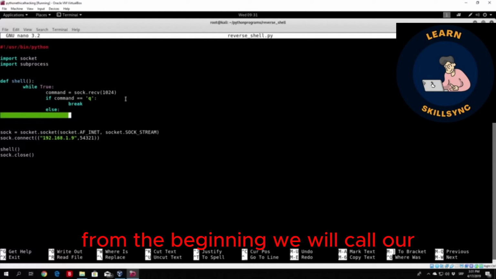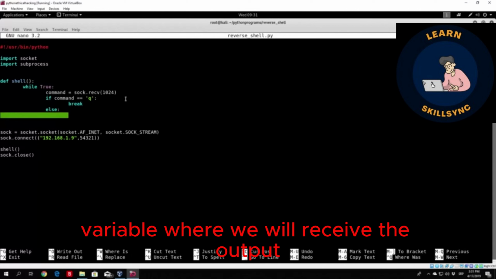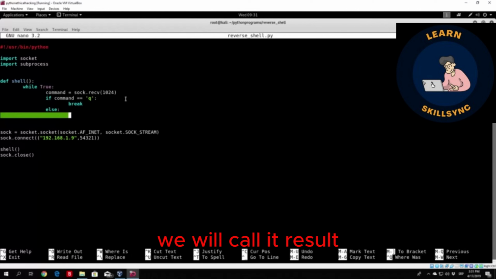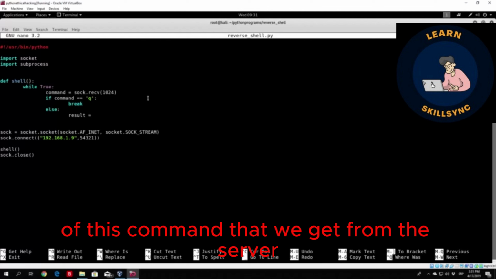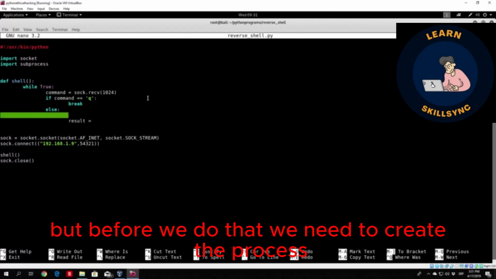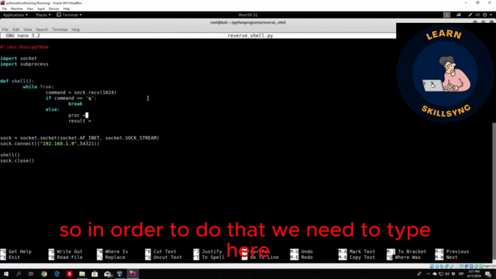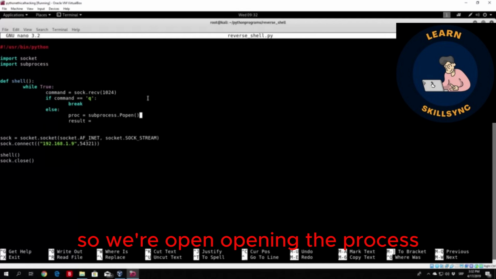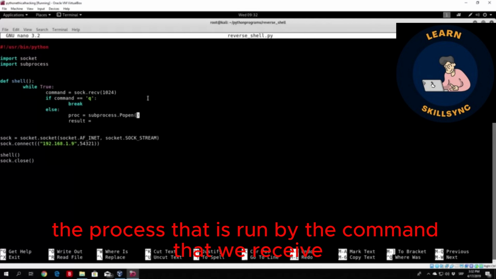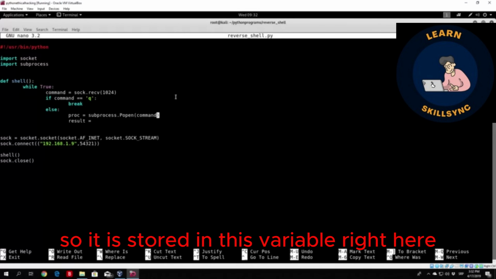We will call our variable where we will receive the output result. And there we will store the actual output of this command that we get from the server. But before we do that, we need to create a process. So in order to do that, just follow with me: subprocess.Popen. So we're opening the process, which is the process run by the command that we receive. It is stored in this variable right here.